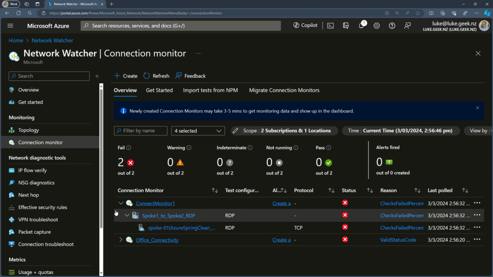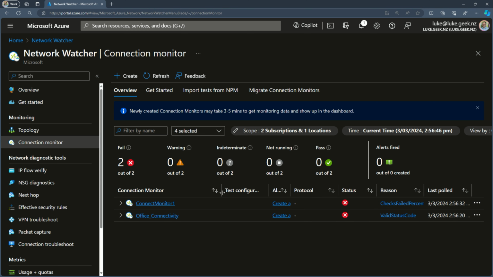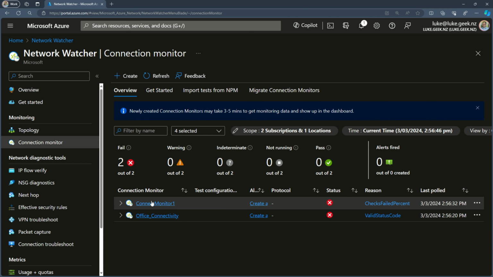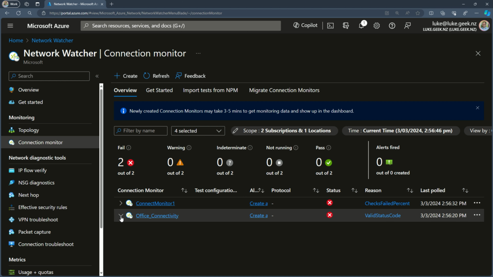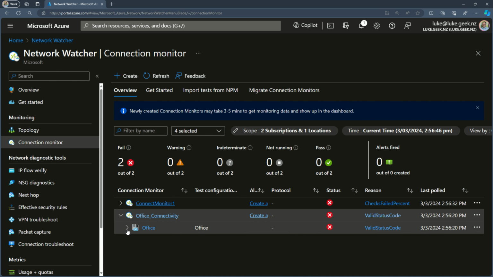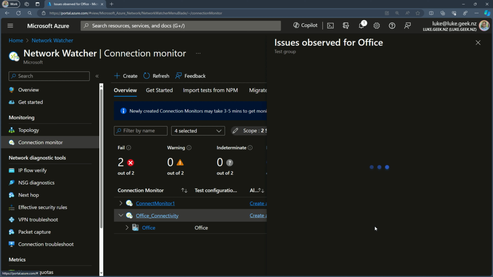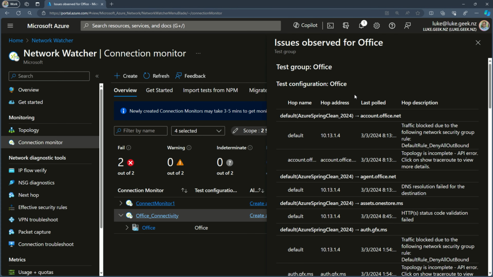So this is another connection monitor that I've got set up. And one of the things I wanted to really point out here is even though I've got 2 failed connection attempts here, if I go into Office connectivity and go into Office, if I have a look at the validate status code reason why it's failing, it will tell me that traffic from 10.13.1.4, which is one of my virtual networks, is blocked because of a network security rule of default all outbound issue.